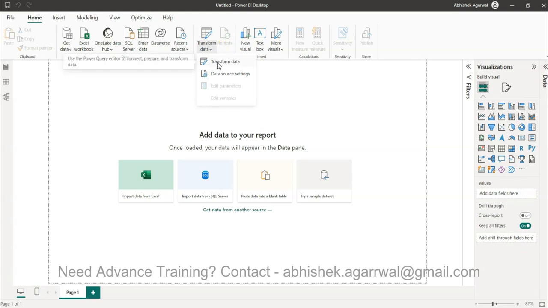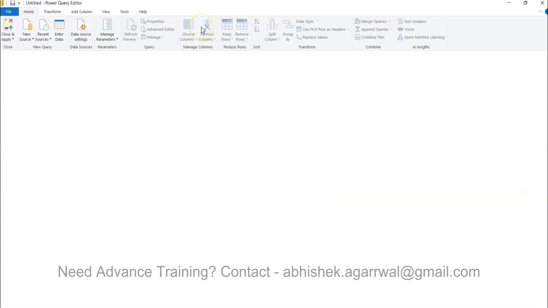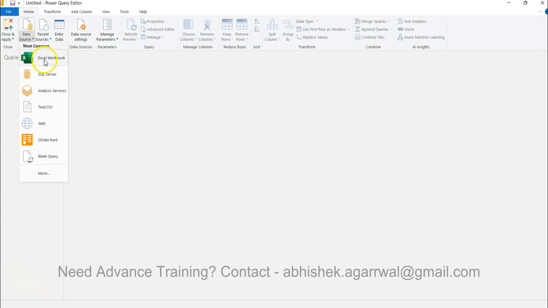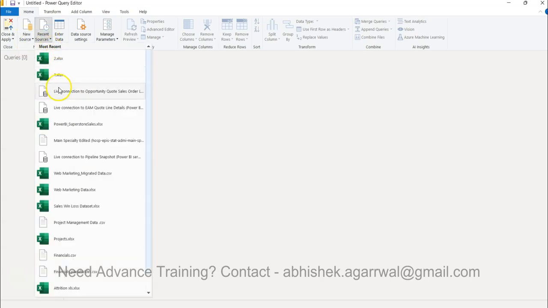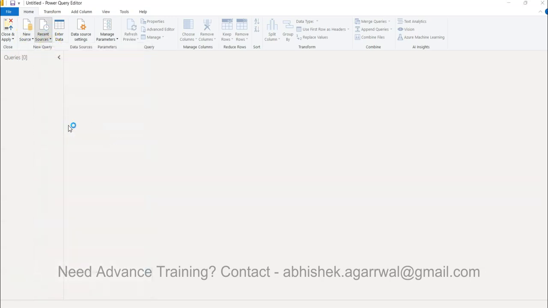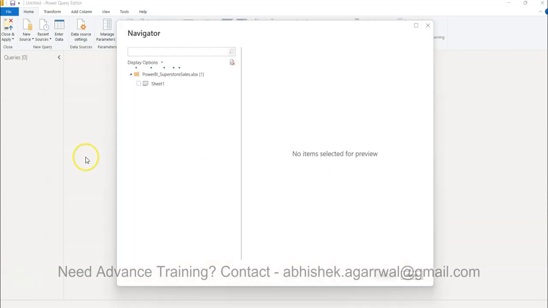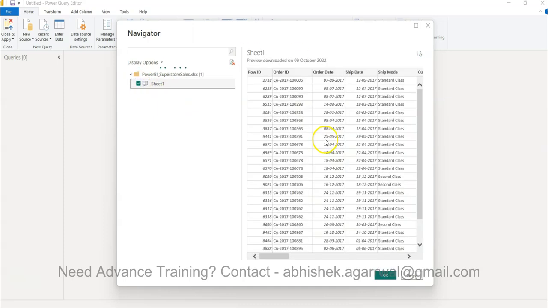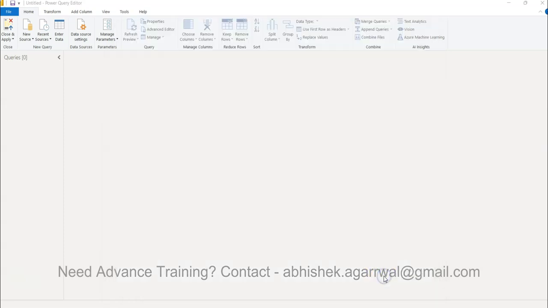to open the Power Query, we need to click on Transform data. Let's go into the Transform data option. That will open up the Power Query window for us. In the Power Query window, we can then use the data source. Either we can bring it from here by clicking on Excel, or we can come over here and select the recently used one. A new window will appear and you can select Sheet1. This will enable the preview and you can click OK.